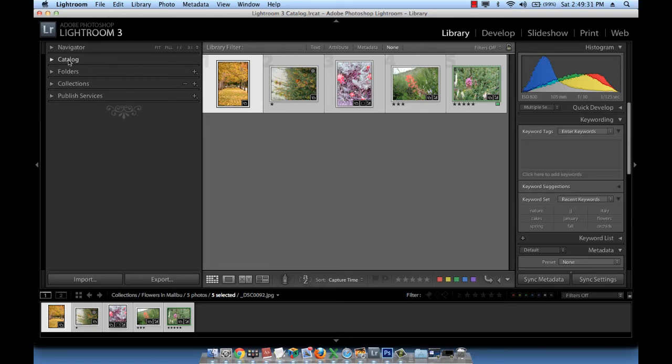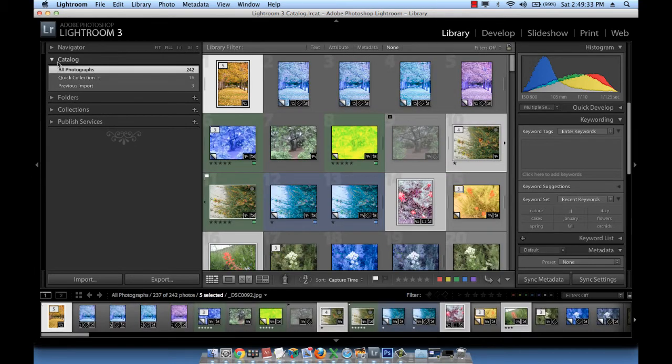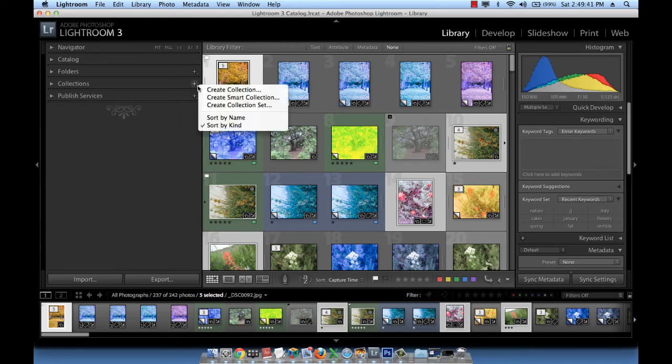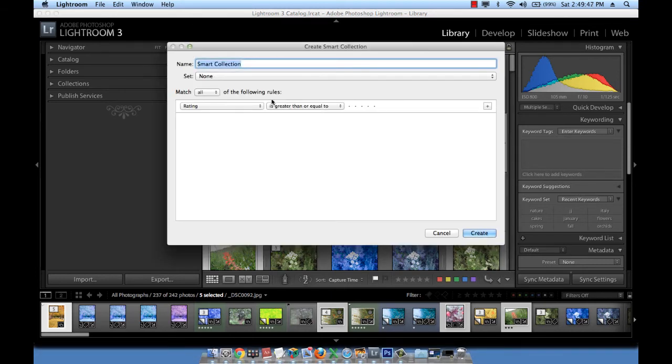Let me go back to my catalog and click on all photographs. The way to make smart collections is the following. Again, I go under collections, and this time I select create smart collection. Now, this is very powerful because it allows you to narrow down or put your own rules and have certain images that have certain attributes inside of your smart collection.